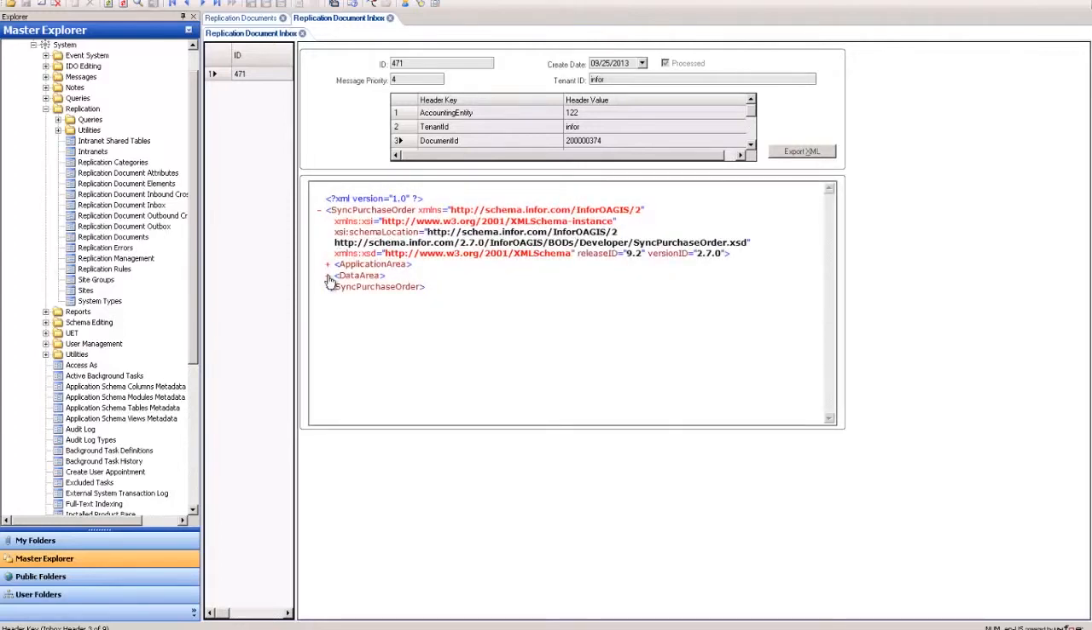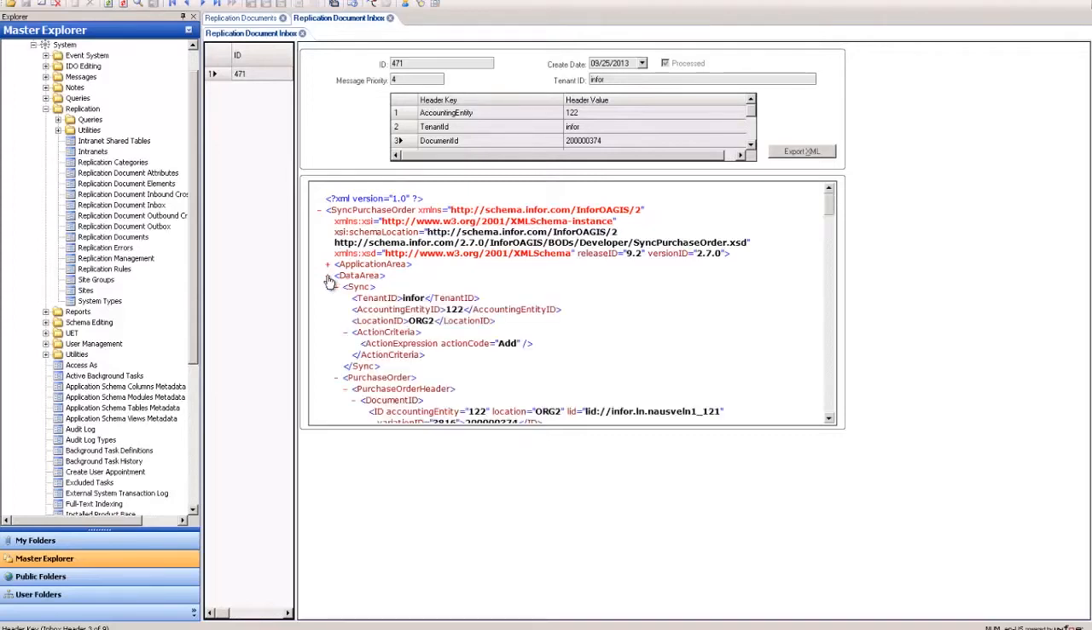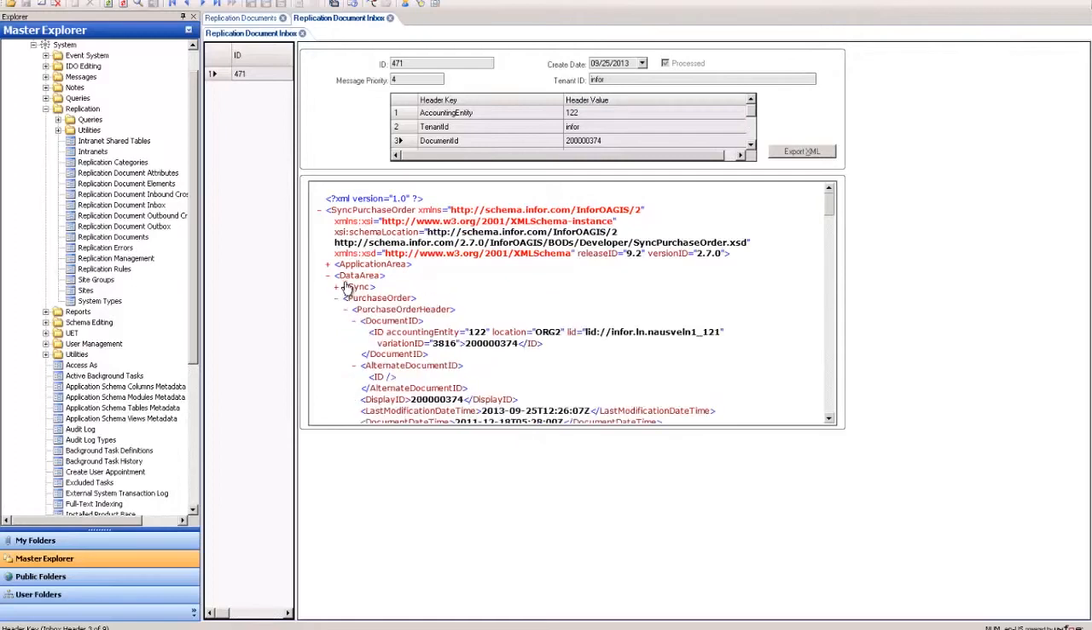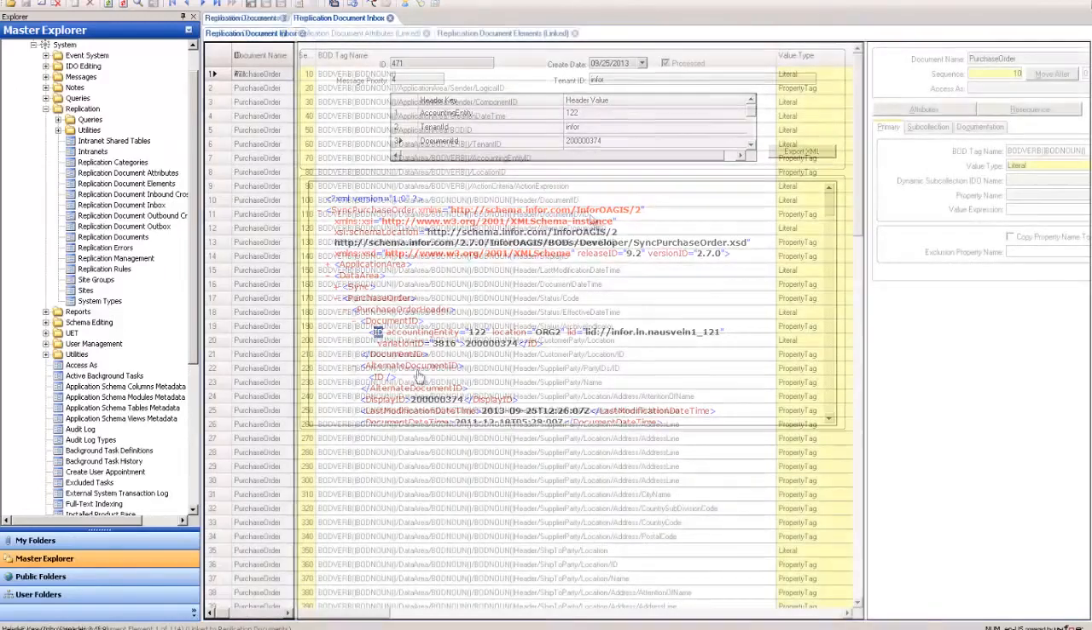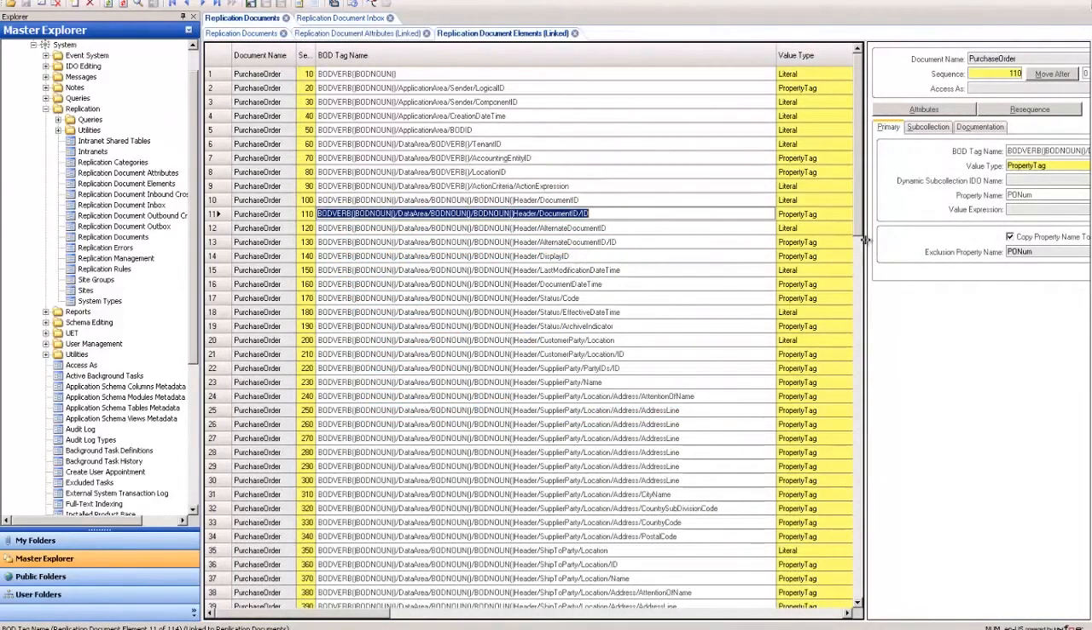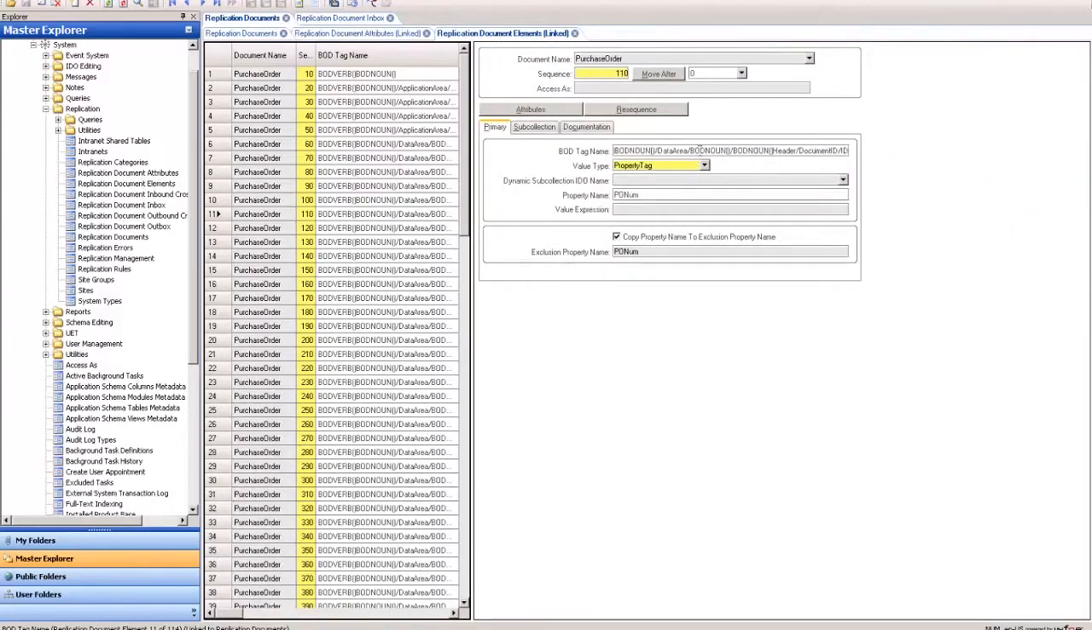We then need to take the entire XML document and map the Xpaths with their associated tags and values to values on our IDO. The next part of the tree is the data area. We're going to go down a few levels here and look at purchase order header, document ID, ID. Looking at the form, we have that information and we're going to assign a value type. We can have literal values, which are usually for outgoing BODs.